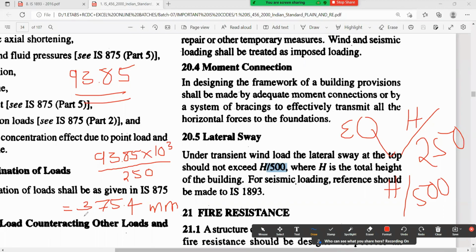This is the maximum lateral deformation, displacement allowed. If your structure is going to experience deformation more than this value, we need to look at some measure to reduce it. And this is for earthquake. And for wind, it is H by 500, half of it. Give me the answer for this. Half of 375.4.